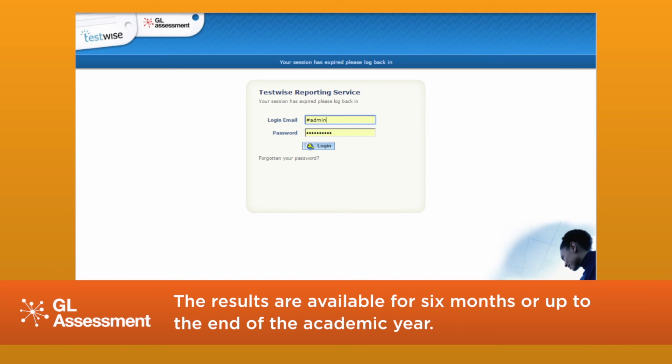The results are available to you for 6 months or until the end of the academic year, whichever is the longest time. So, make sure you download and save them to your own network or computer so that you have the reports stored for longer-term reference.